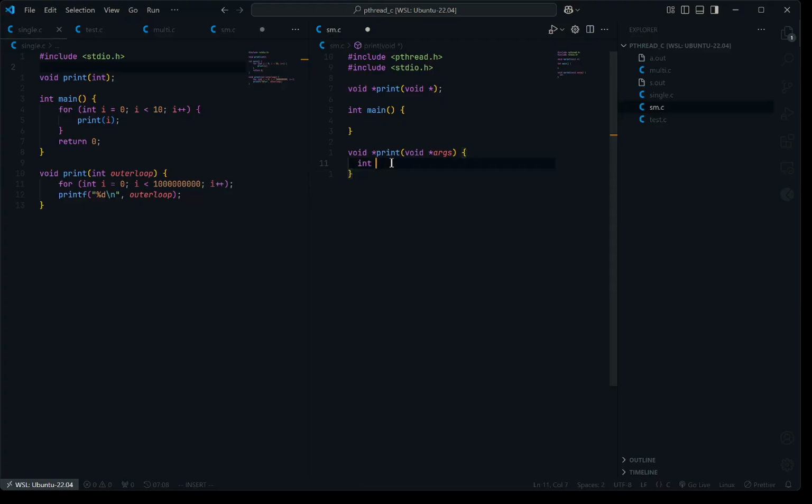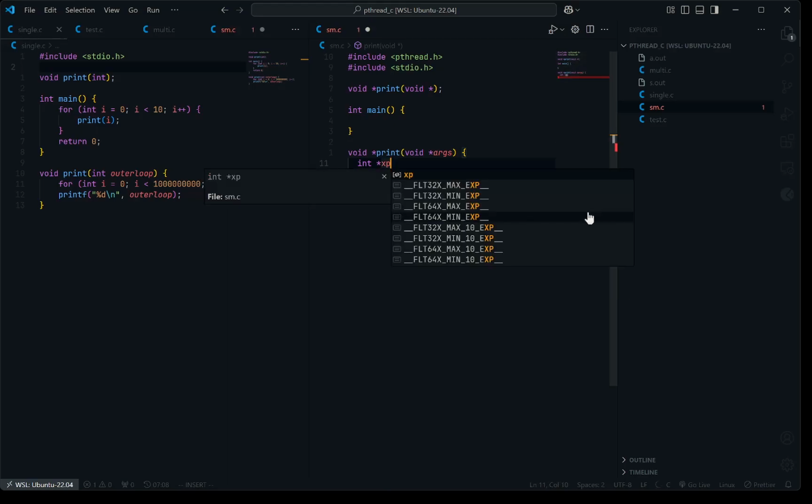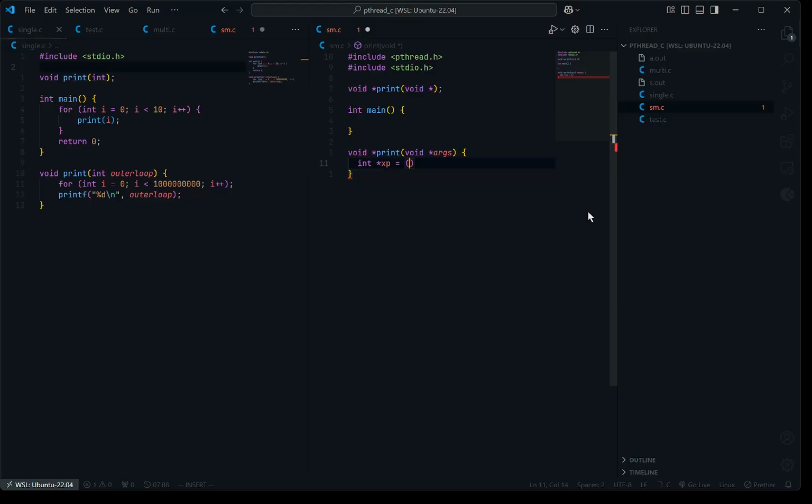First of all, let's cast it into an int pointer. Let's call it xp. Yeah, let's cast args into an int pointer. After that, as I said, I'm going to execute this for loop. Let's start at 0 and go up to 1 billion, then increment.